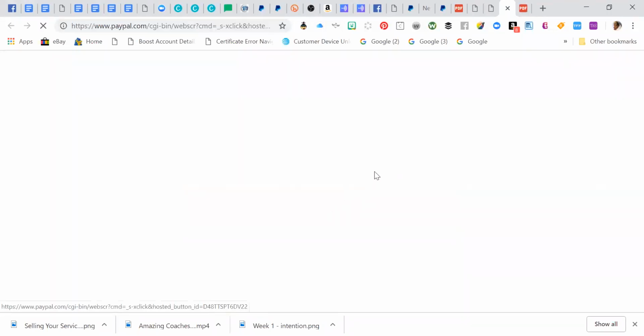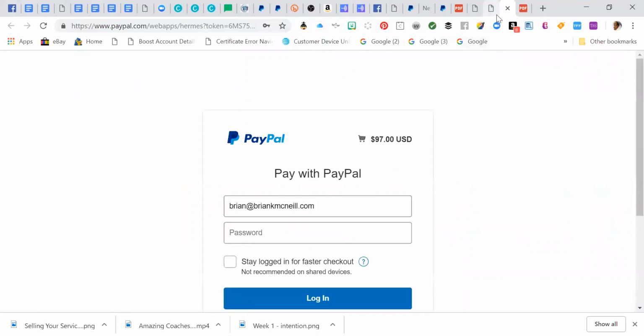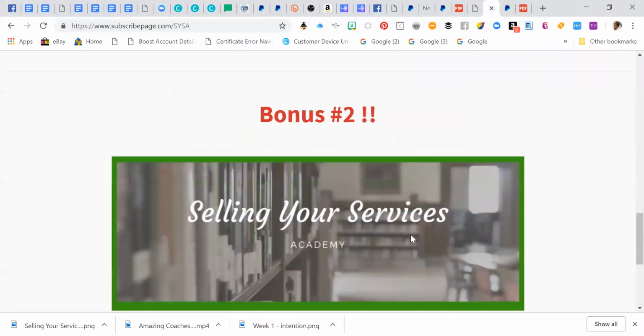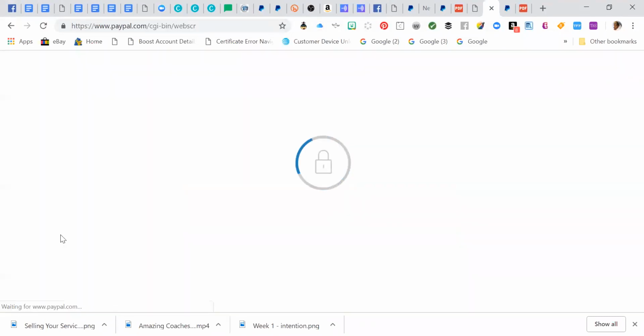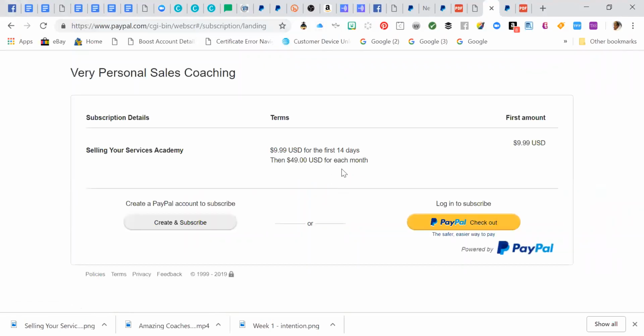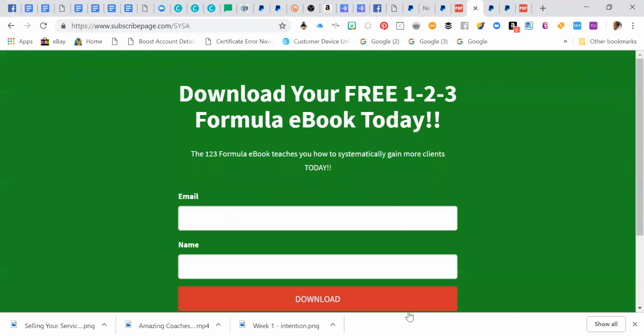If I click this link, it'll take me to PayPal so that I can pay for it. If I go on down further and click on this link, it'll take me to a different PayPal and it'll let me set up my subscription. So that's all it took. We have just created the entire funnel to drive people from your free to your low end to your passive income right here in less than 45 minutes.